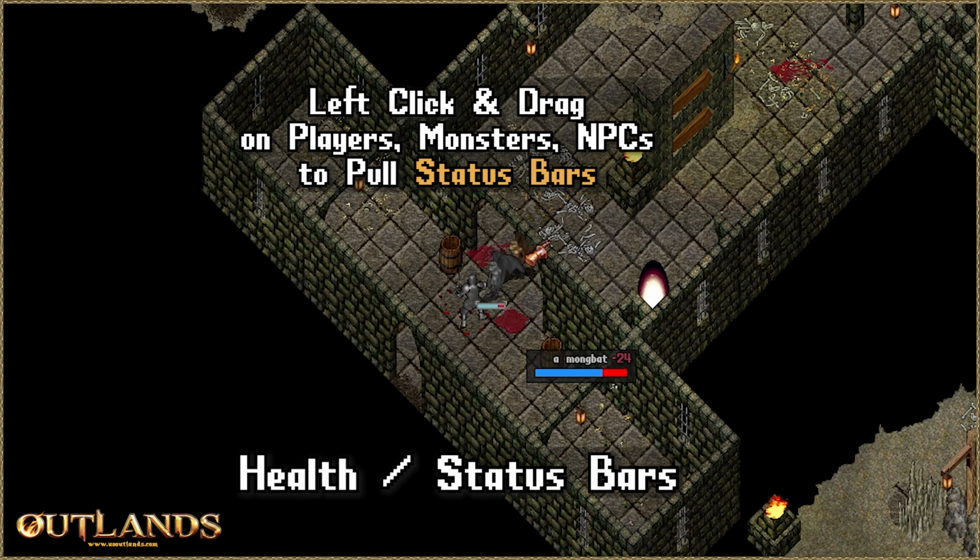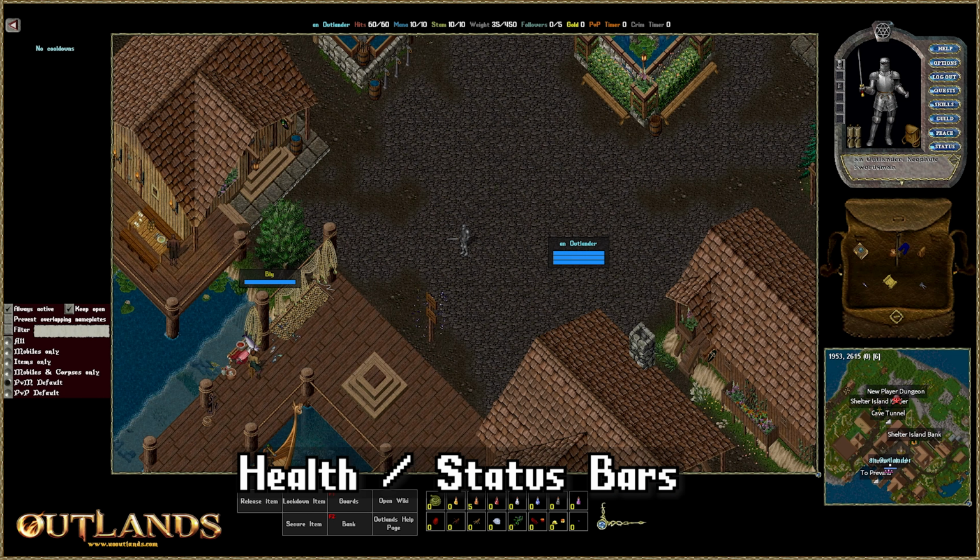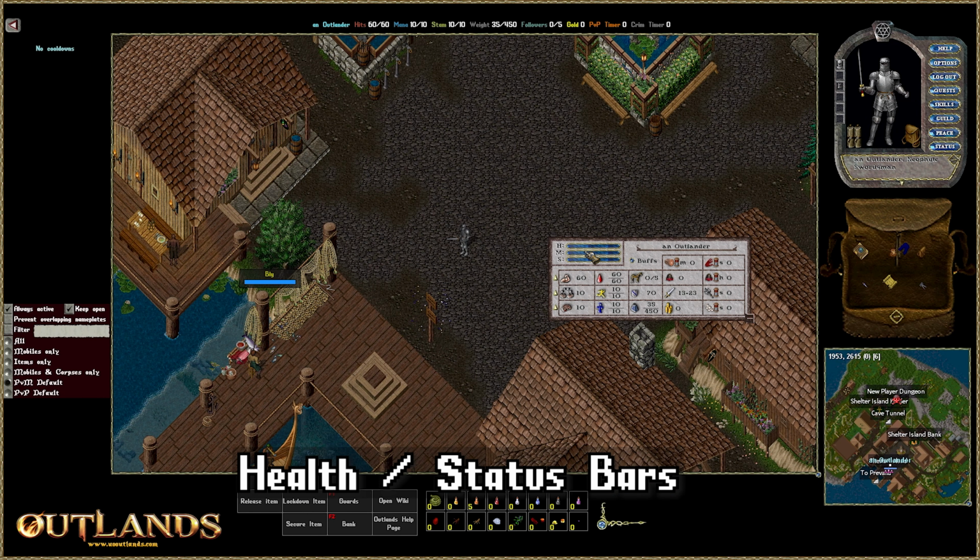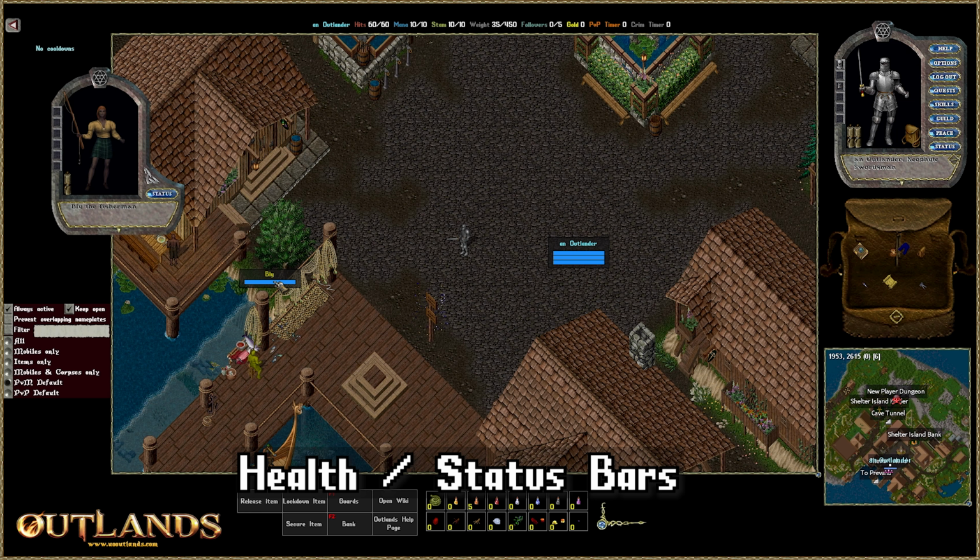It's a quick way to track health during combat, healing or targeting, as well as your own hit points, mana and stamina. Double-click any status bar to toggle between compact and expanded views. You can move them around your screen as you wish.